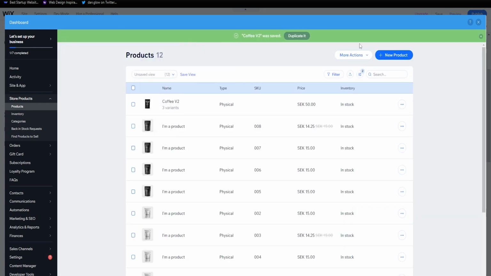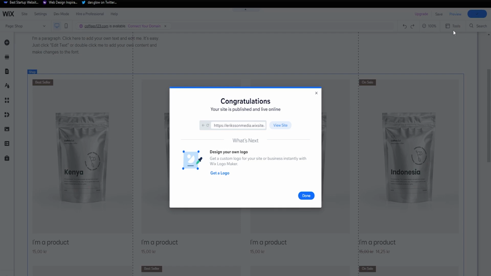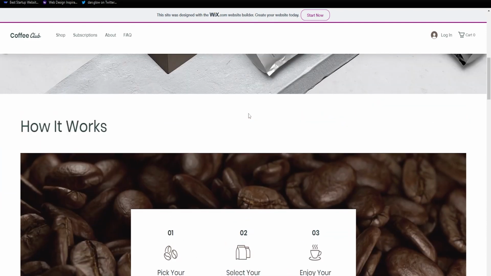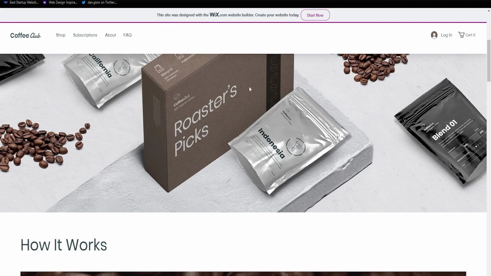Perfect. And now, if we wanted to preview this product, which I kind of want to do, we're just going to go ahead and have a quick look at the website. So I'm just going to cancel or close that, click on publish, and then we can click on view site right here. That will open up the website, how it looks like. You can still see that we have the ad for Wix here at the top. That will be removed once we purchase a subscription with Wix, which we'll go through as well.